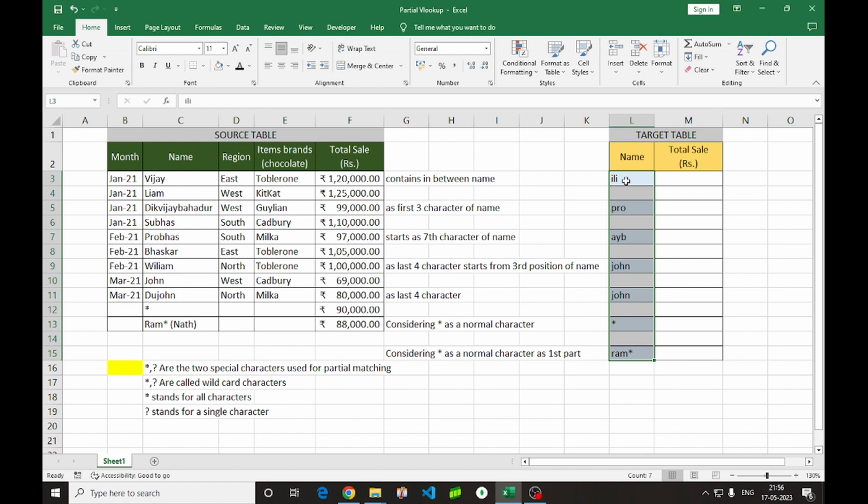This is ILI, this is PRO, AYB. This portion of string is present in these names. So if I want to find ILI, where is ILI? If I focus on the name William, there you can find that ILI is there. Similarly, Pro is in the name Provash, like this. Except this is a special case. I will explain it accordingly.